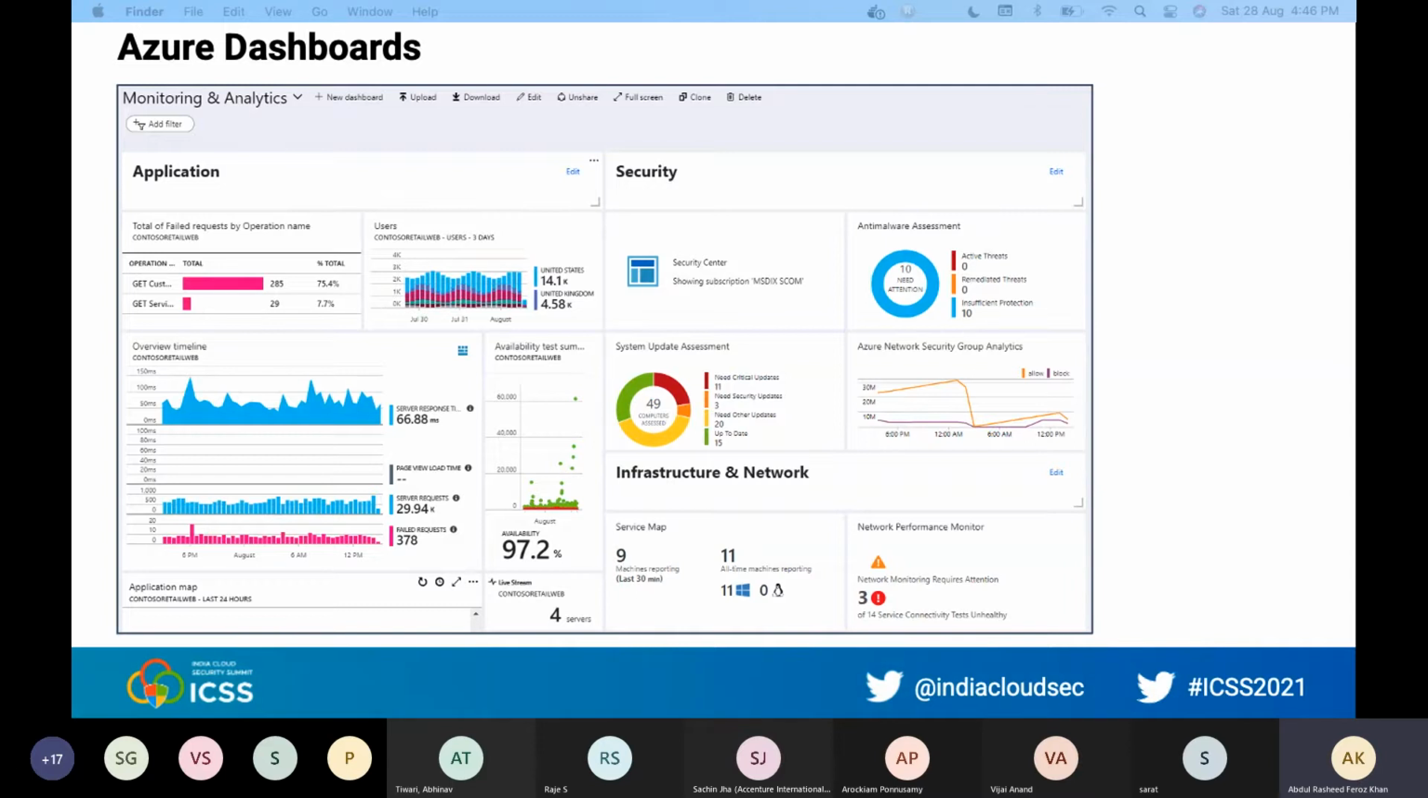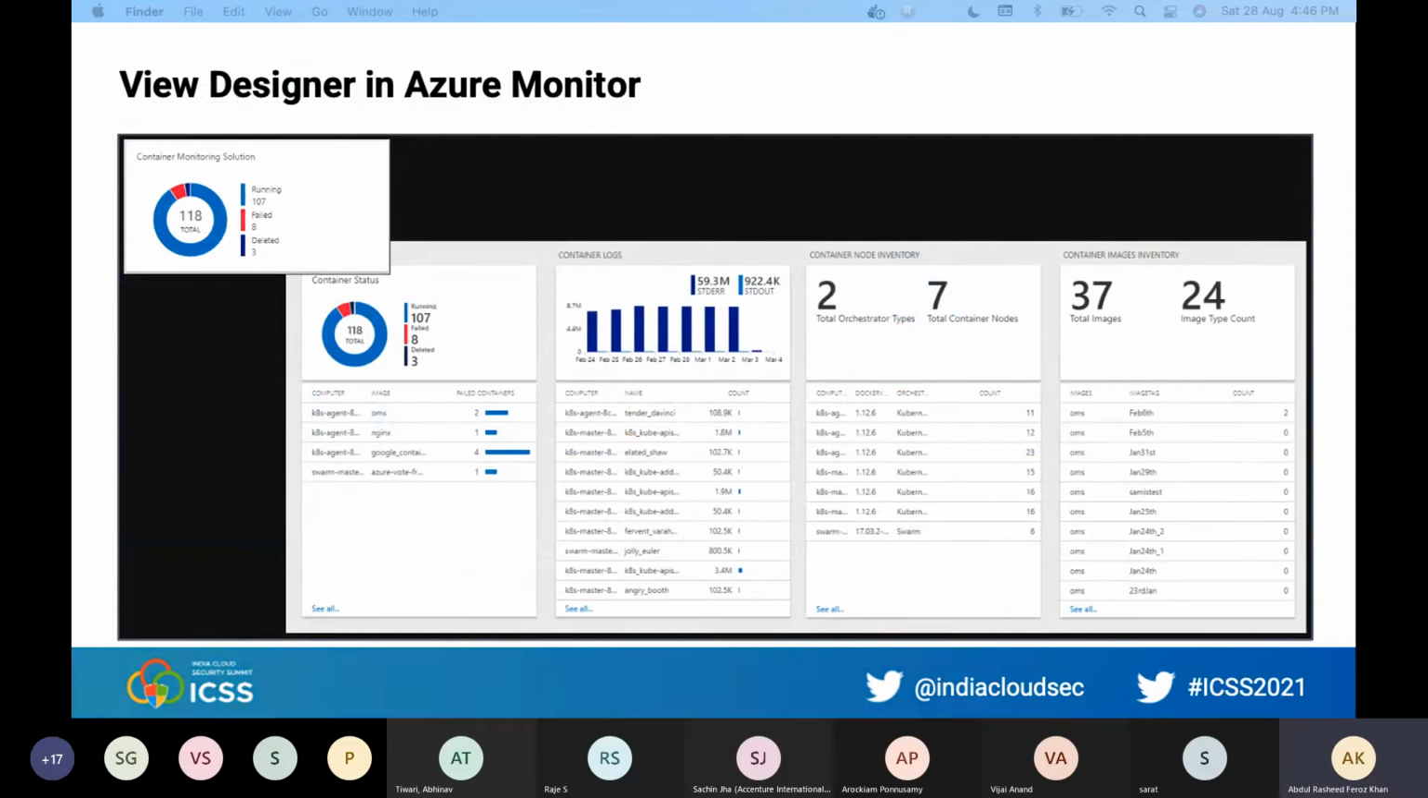We then have the designer. We have the designer in Azure Monitor. Here the designer provides a rich visualization for log data. It also exports and imports views to transfer them to other resource groups and subscriptions. It also has limitations, like no automatic refresh and limited layout options.